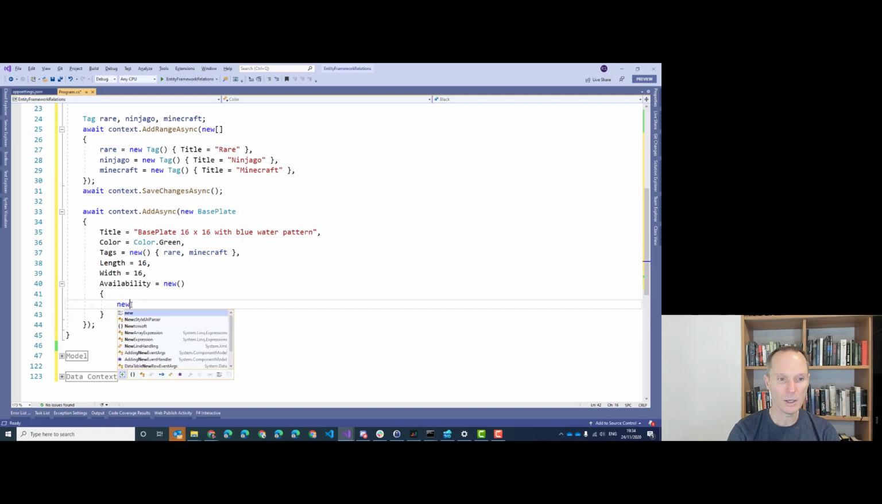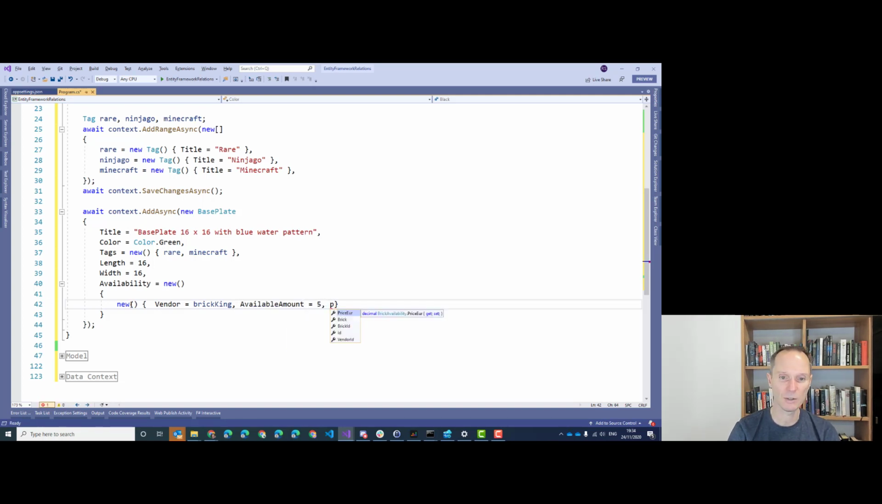Let's do that. New. The vendor should be who? The Brick King. Okay, vendor is the Brick King. The available amount should be 5 and the price in euro should be, I don't know, 6.6, 6.5. Let's say 6.5.